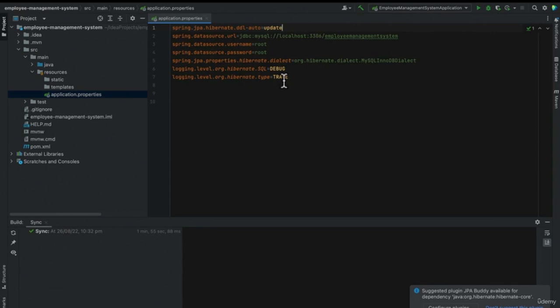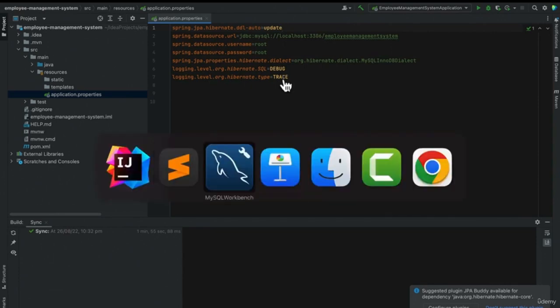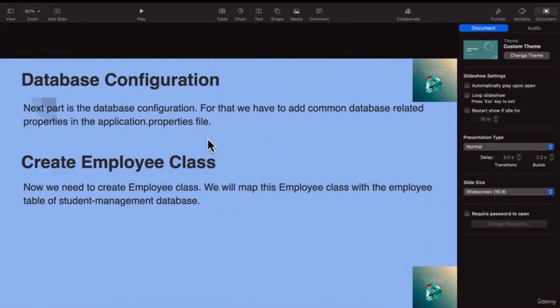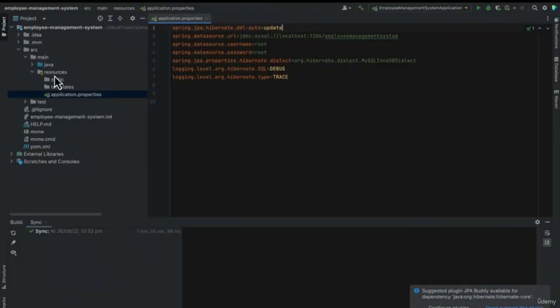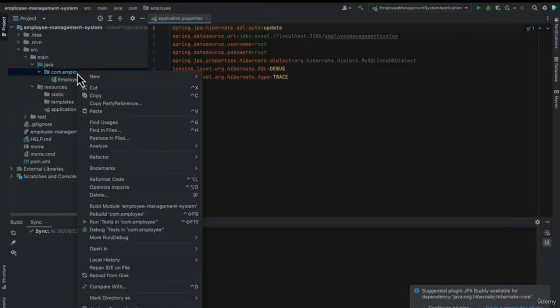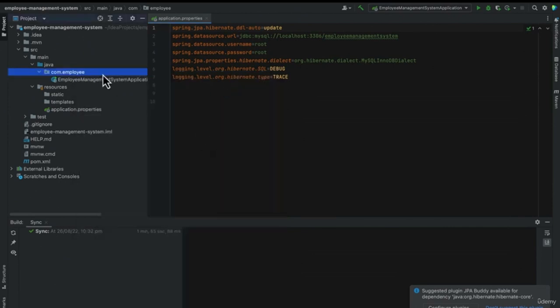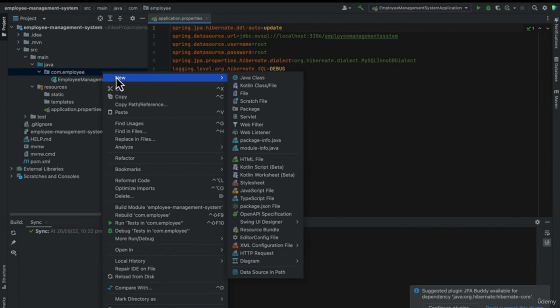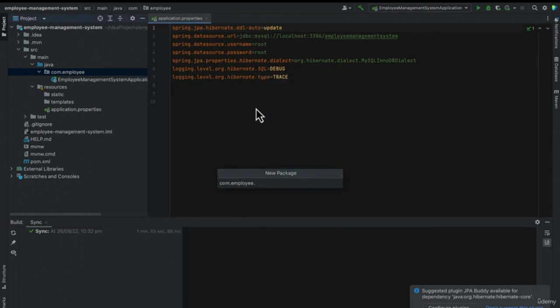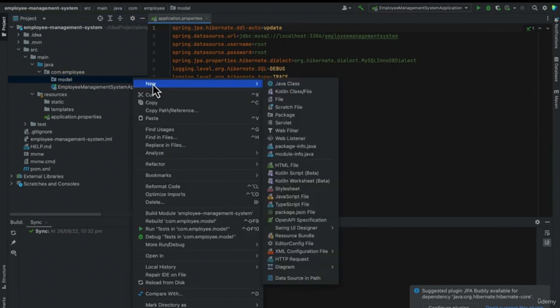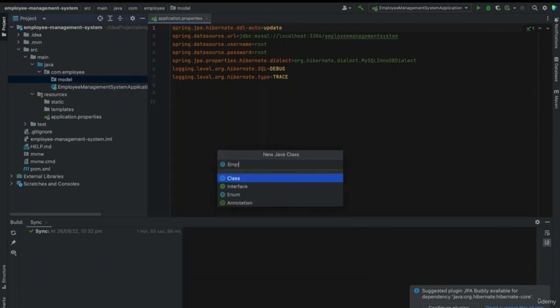Now let's go to the next part, and the next part is to create the Employee class. So go to your Java folder, then go to Java class. Oh, before creating the Employee class, we need to create a package that contains our model or entity. So inside model we will create an Employee class.